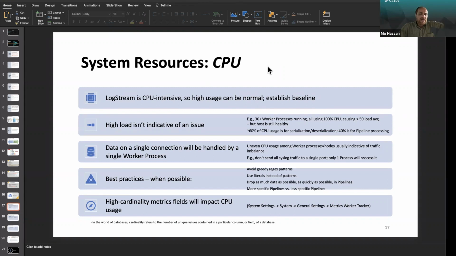And then the best practices, and this is just a typical recommendation for anybody who's using regex: avoid greedy expressions, use literals instead, drop as much data as possible as soon as possible. These are all the common things you see around regex recommendations.